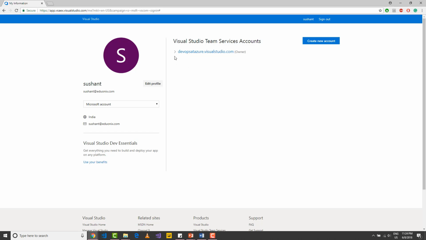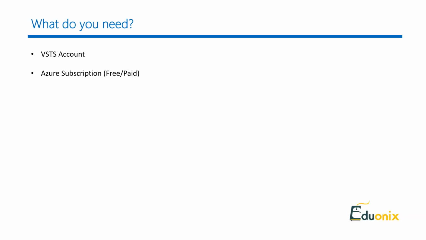I already have created one account here. The account name that you give will be pre-appended to visualstudio.com, and it will be the URL that you access to reach your project files. Once you create your VSTS account, you also need to have an Azure subscription, either a free one or a paid one, because we are going to deploy to Azure Web Apps.